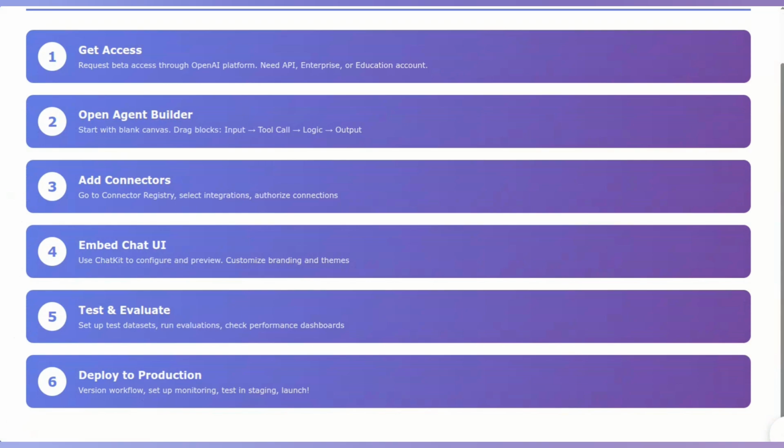Step 2, open Agent Builder. Start with the blank canvas and drag those blocks. Input, tool call, logic, output. Step 3, add connectors. Go to the connector registry, select what you need, authorize the integrations. Step 4, embed Chat UI. Use ChatKit to configure and preview your interface. Customize it to match your brand.